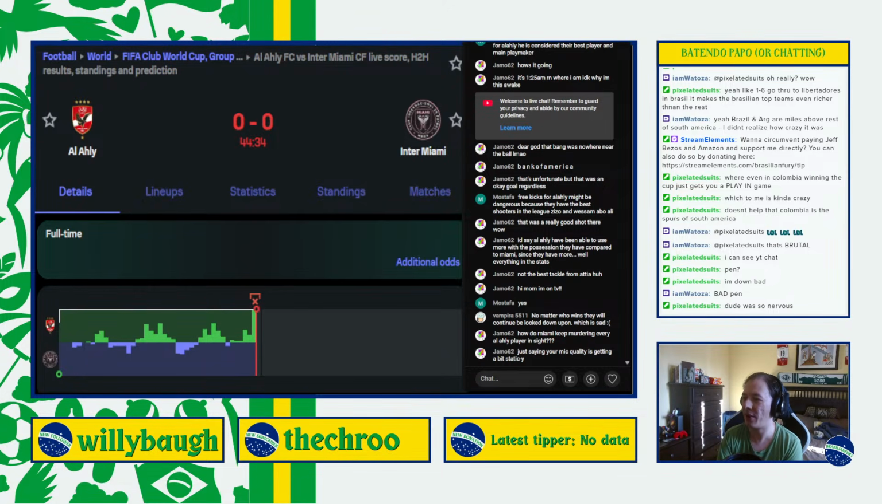Okay, so bad penalty for Ahly, unfortunately, but they still have made the most of their chances so far. They just got to get one of those on goal at some point. You cannot let Inter Miami grow into this game if you want to win it.